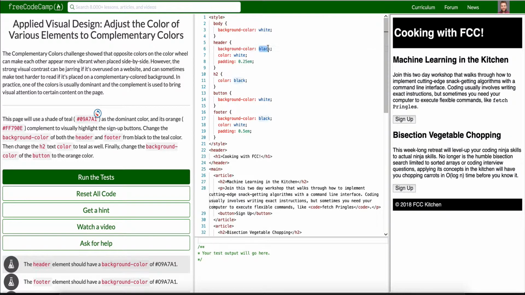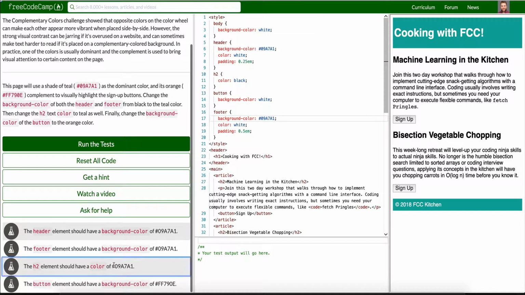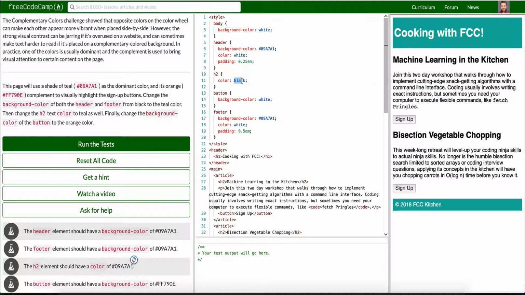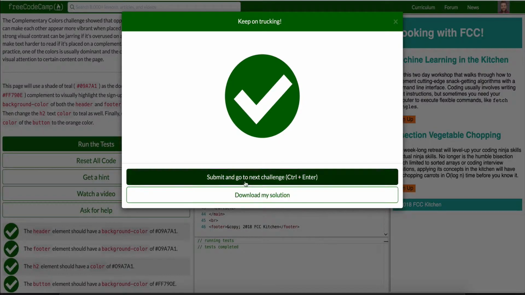Header and footer. So what we're going to do is just do this, that, and the H2 element should have a color of this hex right here. And here we go. And the button should have a background color of this right here. So we'll grab this, format that a little bit, and good to go.